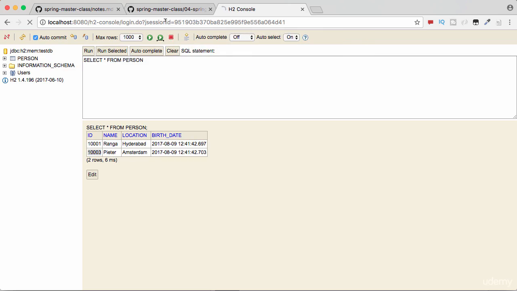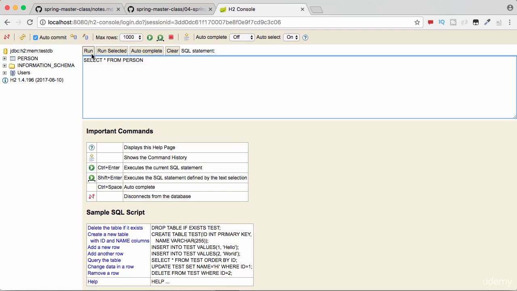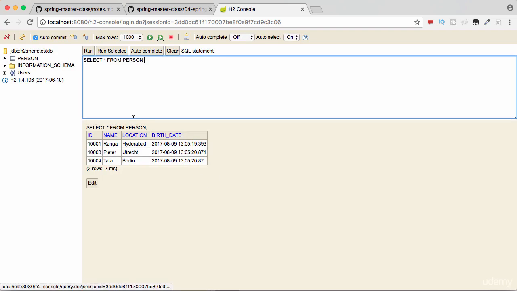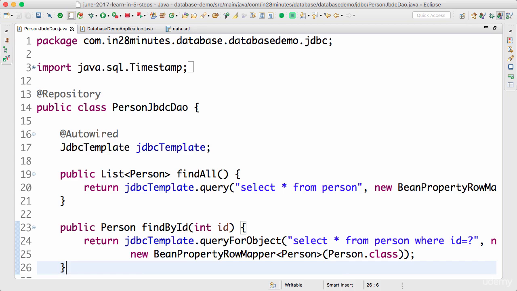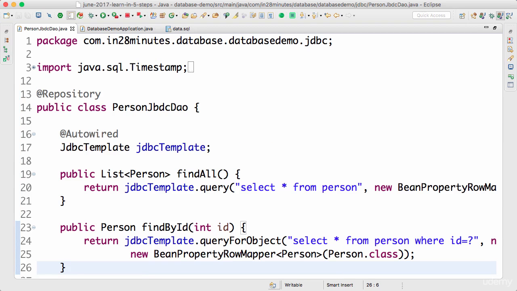Let's reconnect to the H2 console. Continue, please. Connect, and let's go to person and run. So if you see the person here, what data does it have? It has 3 rows. We deleted 10,002, so that's not here. 10,004, Tara, Berlin is properly inserted. And the other thing you can see is Peter is now shifted to Utrecht. He's no longer in Amsterdam. The update also worked.